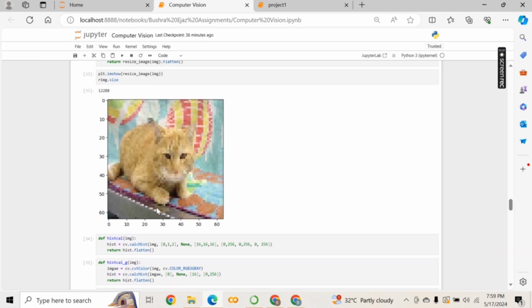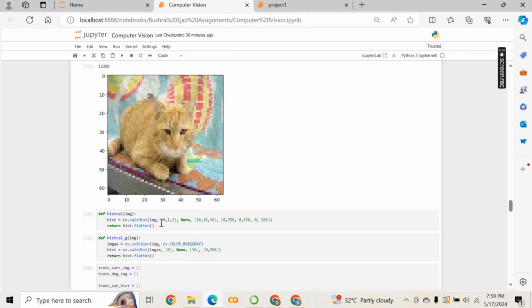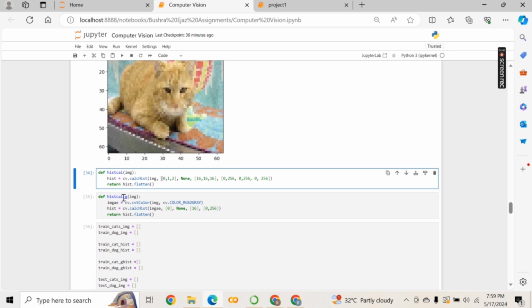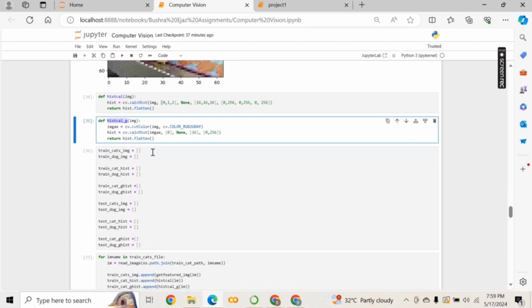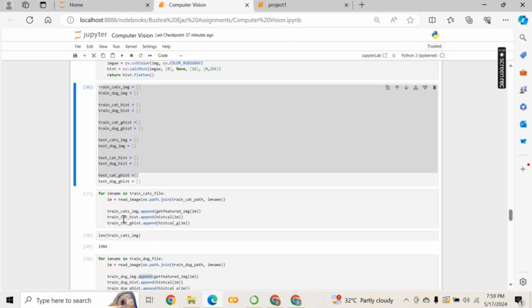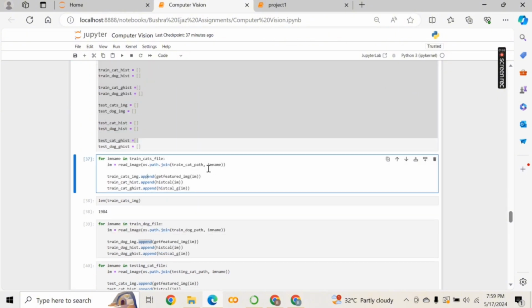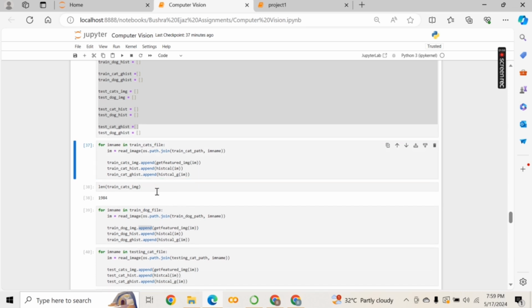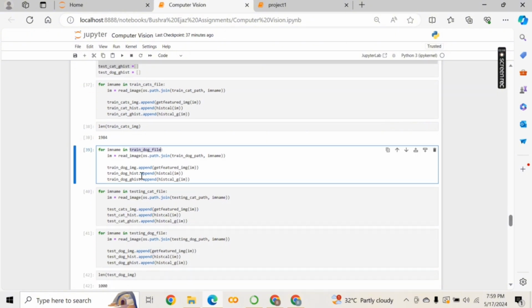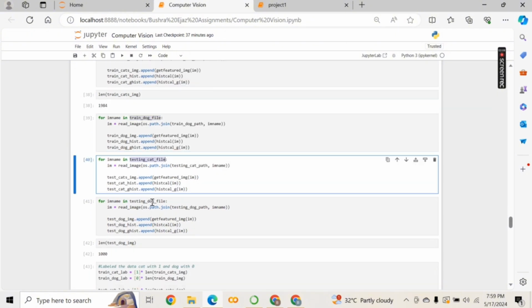So we are calculating the accuracy for real image, histogram, and grayscale image. So this is for histogram, and histogram for grayscale. This is the list we have created, and now we are going to add. Append means that we are going to add it, but from the last. So here we have seen the length we got in our train cat images. Now for all these train dog files, train cat files, and train dog.